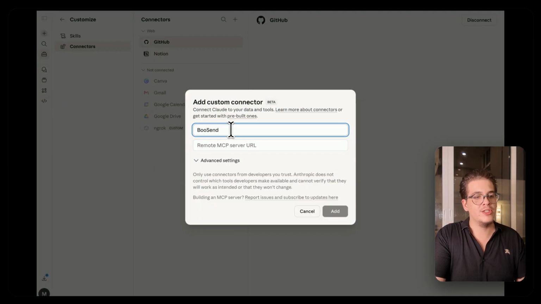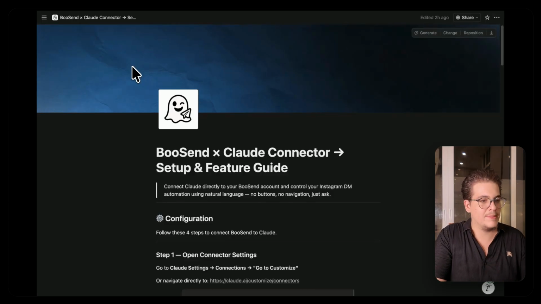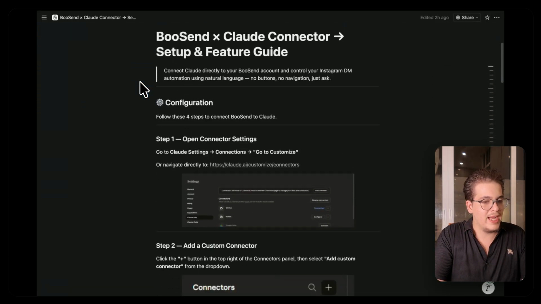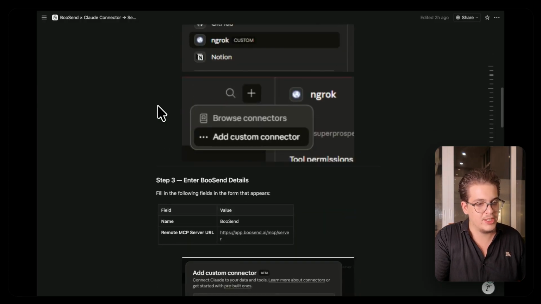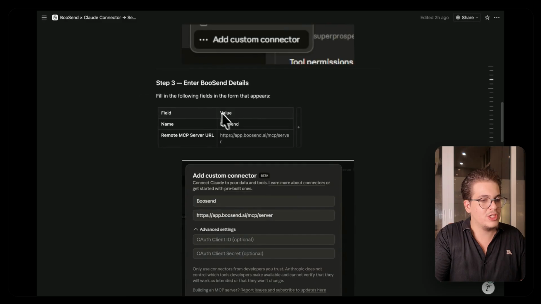Now after you do this, you're going to need an MCP URL, which you can actually find in the Notion document I've attached below this video. It walks you through this entire setup process. This document looks something like this. And if you scroll down, you'll see all of the guides on how you can actually go ahead and add a new custom connector. However, what we want to focus on is this area here, enter the BooSend details.